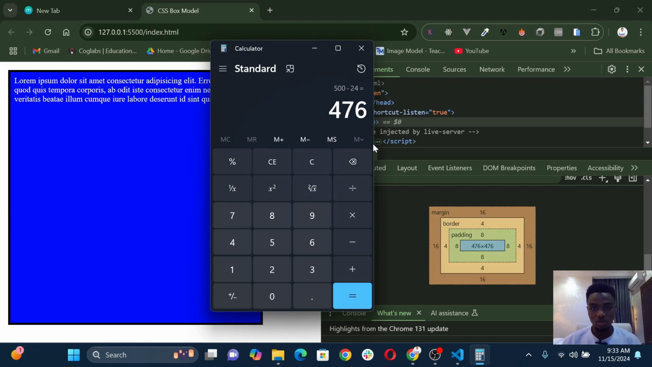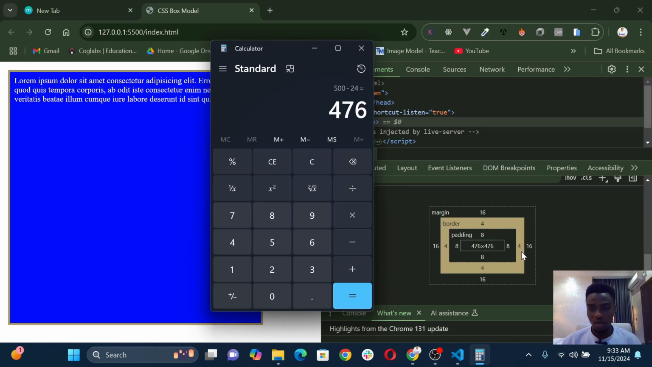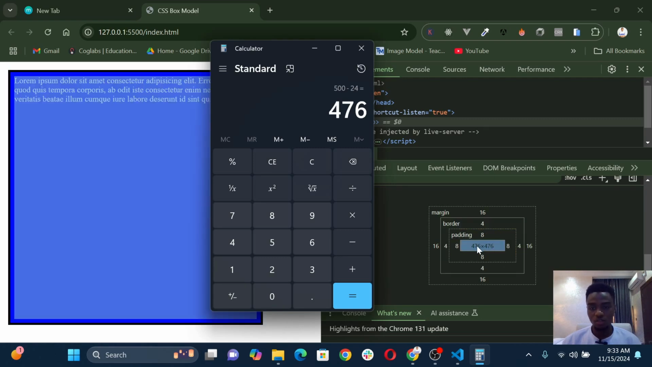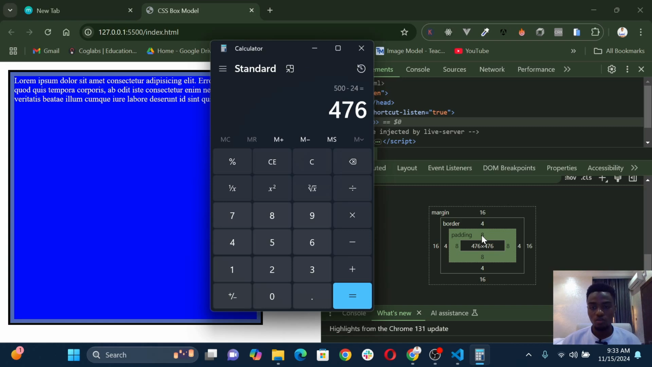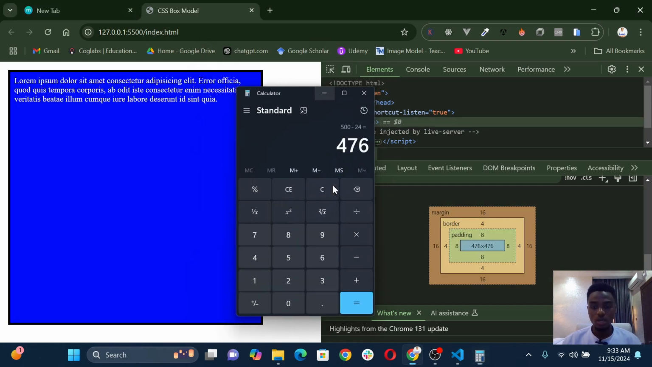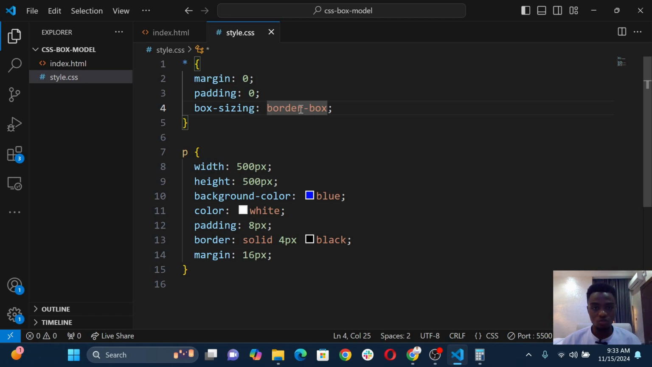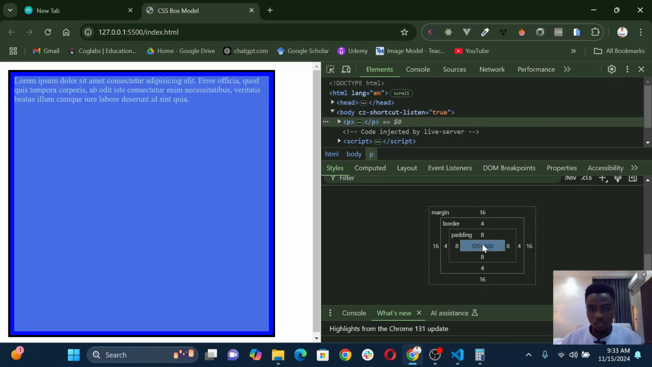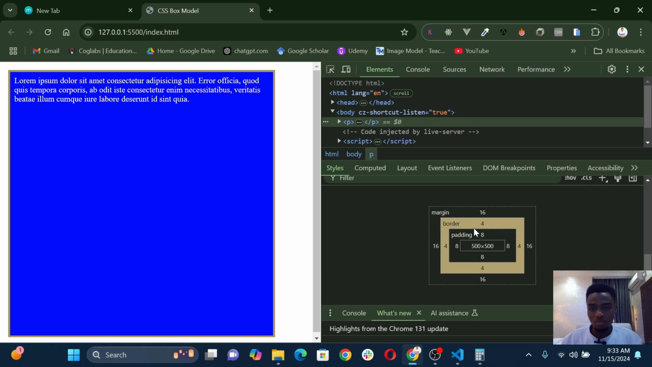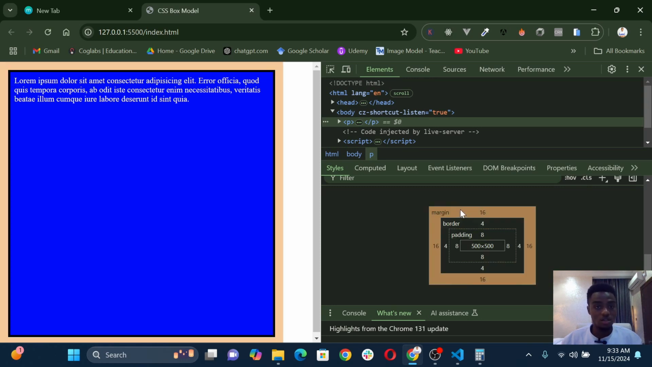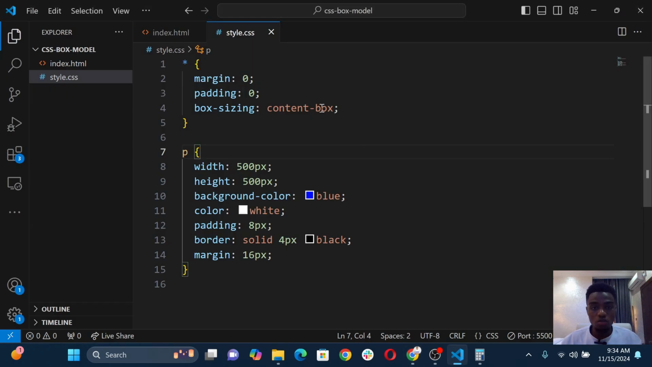And same goes for the border. You see, it's adding the left and right of the border, subtracting it from the width, the left and right of the padding, subtracting it from the height, and same goes for the top and bottom. But if I go back and change this to content box, you see it's now 500 pixels and still adding the padding, the border box, and of course the margin is excluded from the equation.